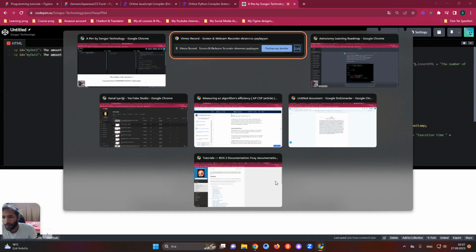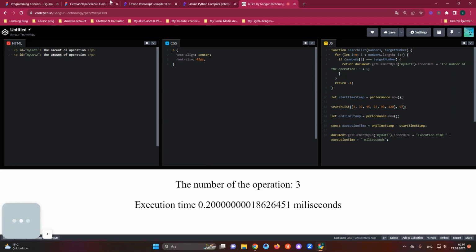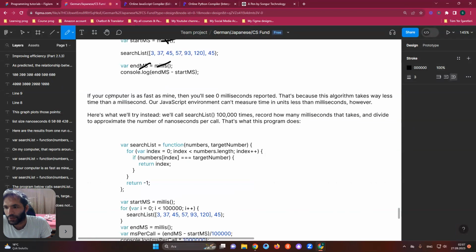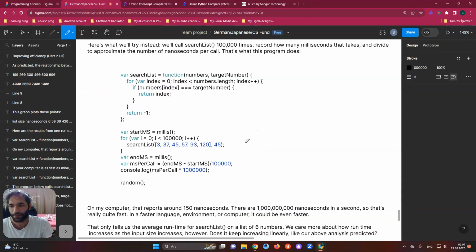Okay, let me go to the notes there. Here we found the number and we fixed this issue. So if your computer is as fast as mine, then you'll see 0 milliseconds. It was different. That's because the algorithm takes way less time than a millisecond. Our JavaScript environment can't measure time in units less than milliseconds. However, here's what we'll try instead. We will call search list 100 times, record how many milliseconds that takes, and divide to approximate the number of nanoseconds per call. That's what this program does.